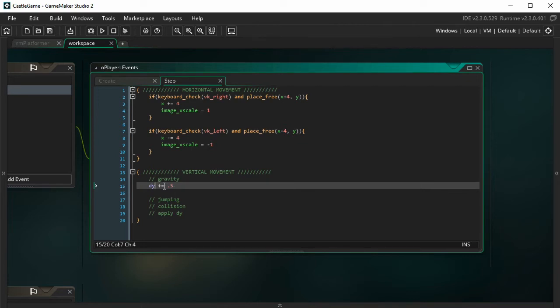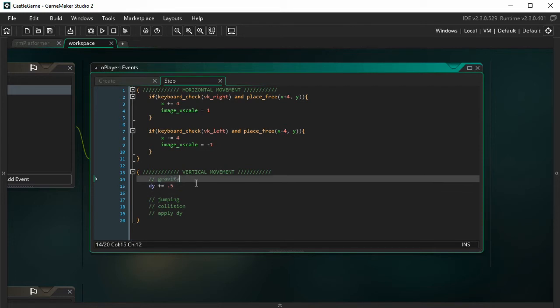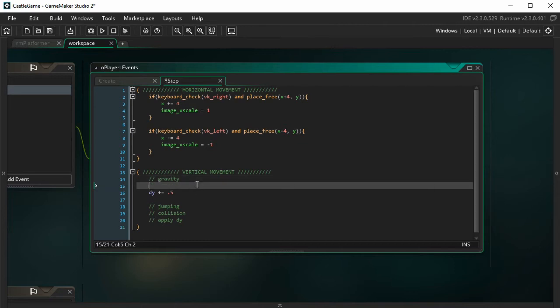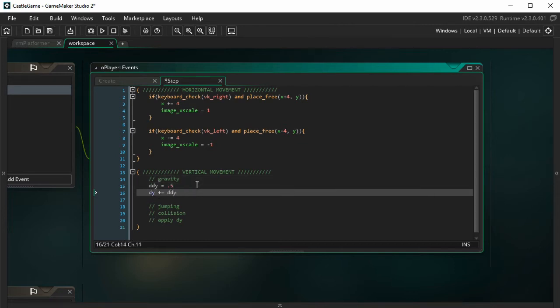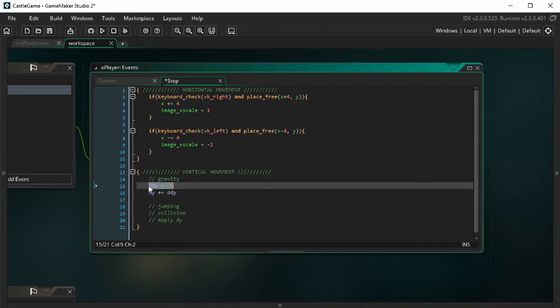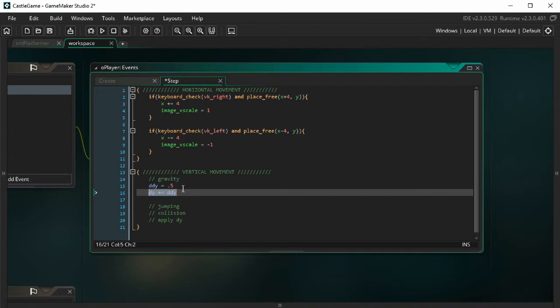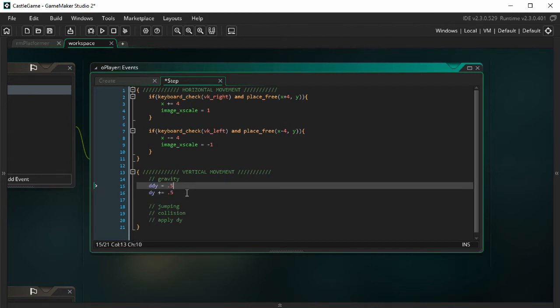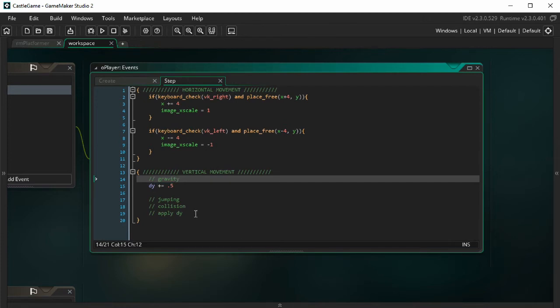Let's talk a little bit more about how this works. Gravity, in physics, is downward acceleration, and acceleration is the change to your speed. So another way we could have written this is ddy equals 0.5. ddy means delta y, or the change in your position. It makes sense that if this is the change in your dy, then you add it to dy. So that's all it takes to implement gravity.